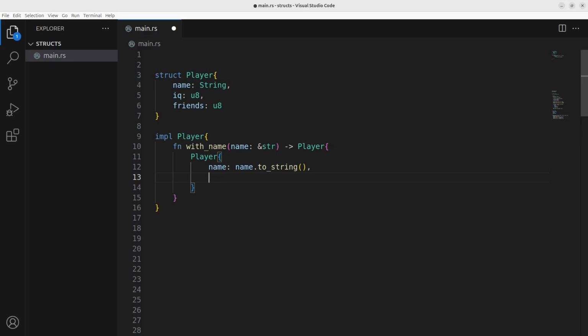The rest we are going to assign default values. The IQ, 100, sorry, not ID, IQ. Sorry about that. Put a comma there. And the number of friends we want to give to this player, 100. So that means this is the default for every player. The name will change, and these ones will be default.